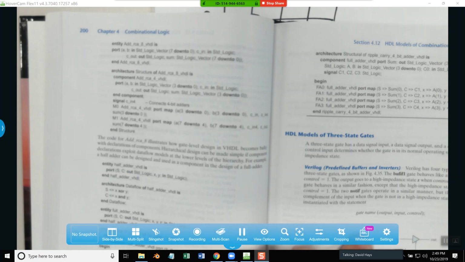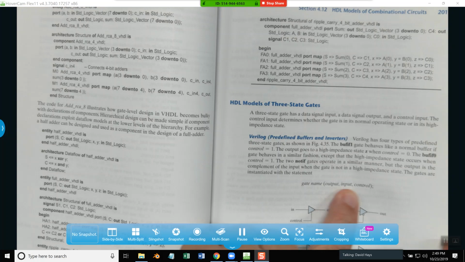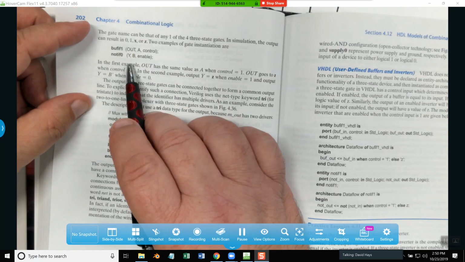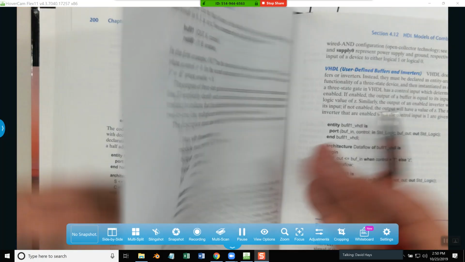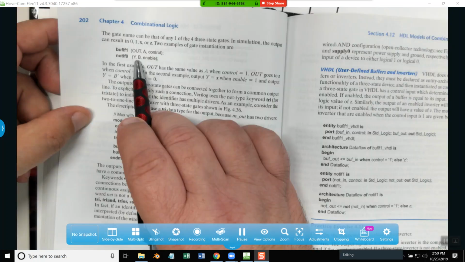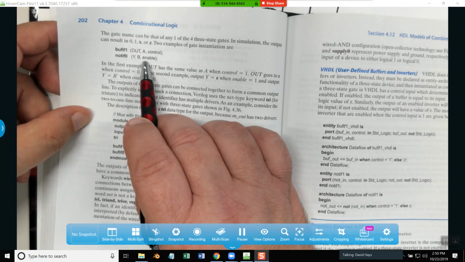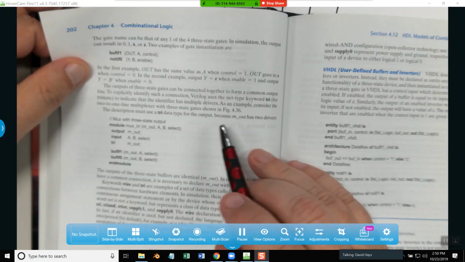And not if 0 is again same principle. So out, in, control. So Y is our out, B is our in, and our control is our enable. First example, out has the same value as A when control is equal to 1. Out goes to Z.